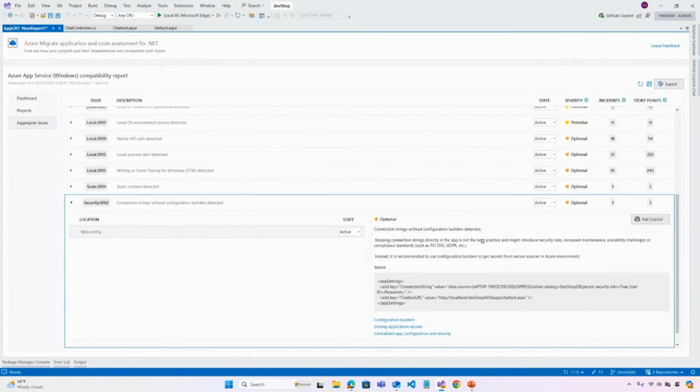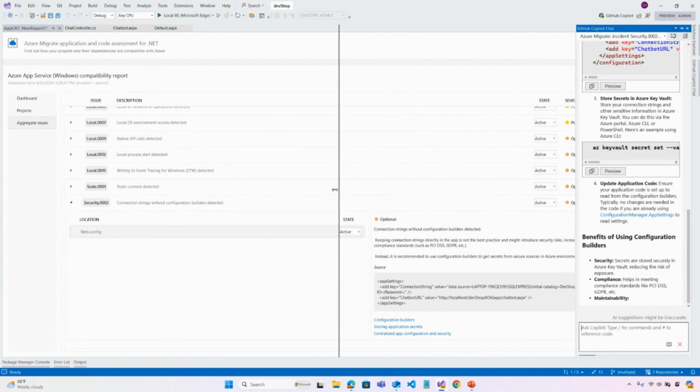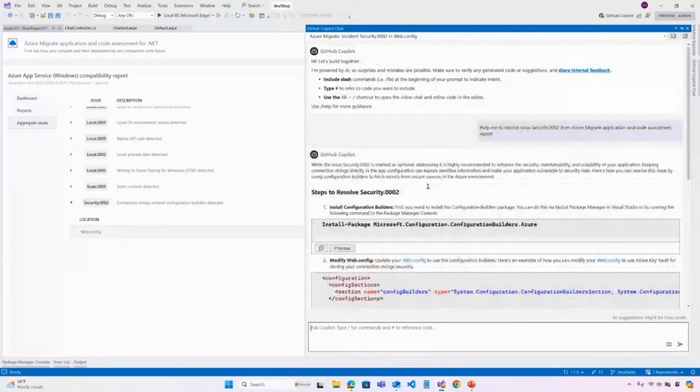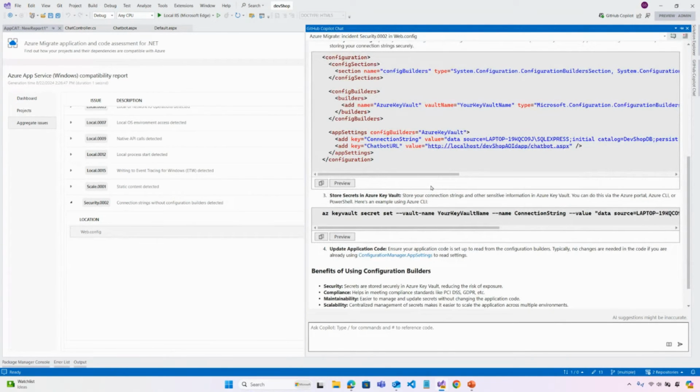Now, again, I can go ahead and ask Copilot about it. And if you see here, I'm again being presented with multiple options for how I can handle the scenario. So it's asking me to use the configuration builder's NuGet package. That's how I can do it. I can even store my connection string in a key vault, and then I can use key vault references in my code. So again, that's an additional layer of security.